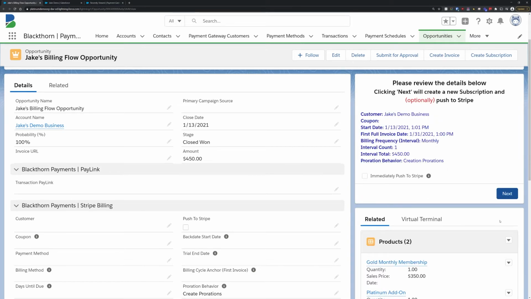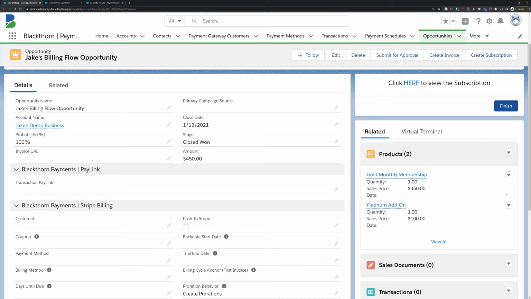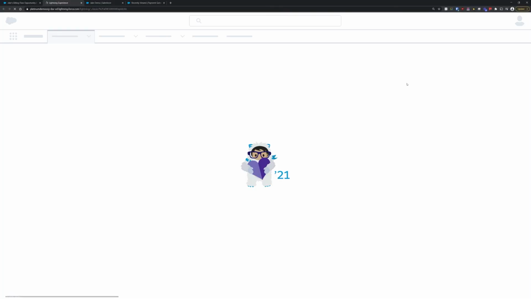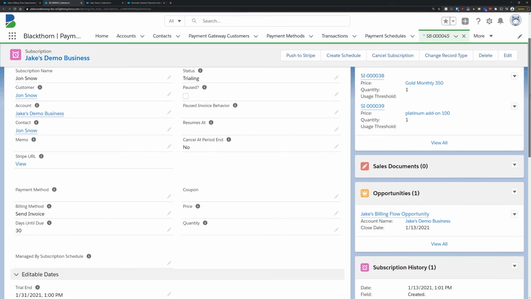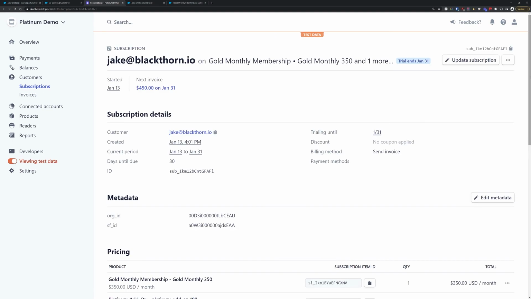Finally, we display all the details and parameters that we just set for the subscription. If you want to immediately push this subscription to Stripe, you can select this checkbox and click Next. Otherwise, clicking Next will create the subscription record in Salesforce and you can push it to Stripe at a later time. Once pushed, our subscription is automatically related to this opportunity, and we can view our subscription record to ensure it was pushed successfully with the proper information defined. And finally, we can click the Stripe URL to view our subscription in the Stripe dashboard.